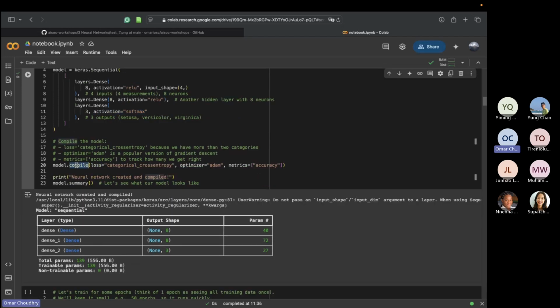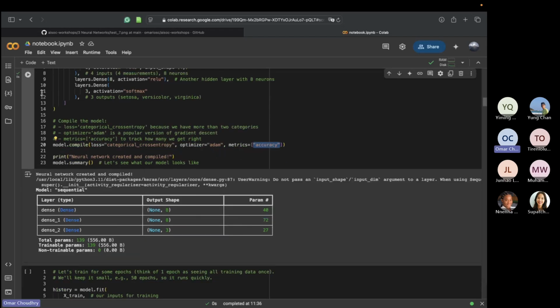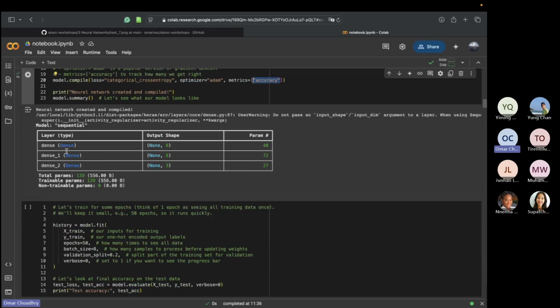Now here, this model.compile, we're just using some standard stuff that the packages have. The main thing to focus on is that this model will try to get the highest accuracy possible. And when we run this piece of code, it will show us the different layers. So it shows us, of course, we have our input first, but then our hidden layer starts with 8 neurons in the first hidden layer, 8 neurons in the second hidden layer, and the 3 output neurons. And it gives us a total number of parameters too.